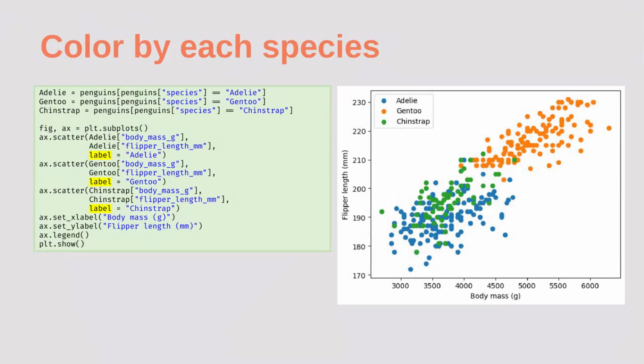We can customize scatter plots just like we did with other types of plots. Let's say we want to compare all three species of penguins side by side. To make the comparisons easy to see, we'll use different colors for each species. First, we filter our data to create 3 separate data frames using pandas. Next, we'll plot these data sets on the same scatter plot. We start with the Adélie penguins and label it as Adélie. Similarly, we add and label the 2 remaining penguin species.